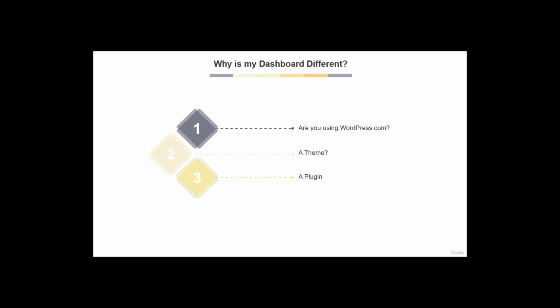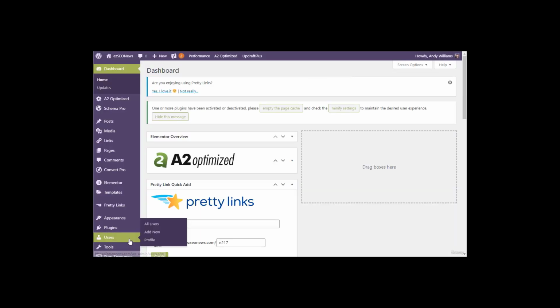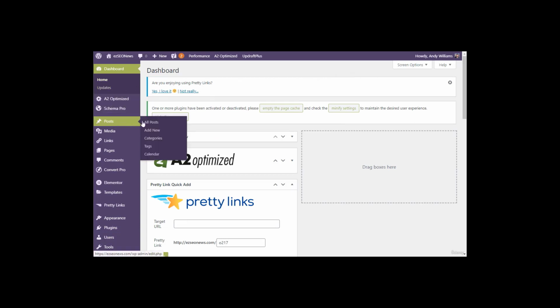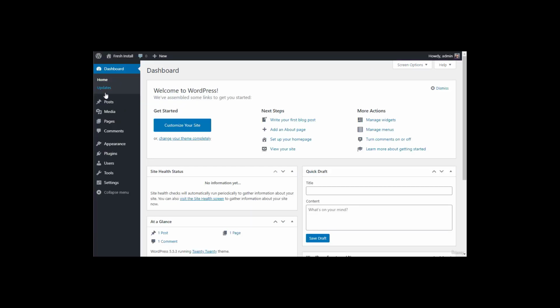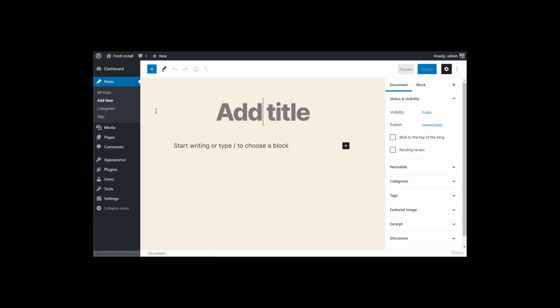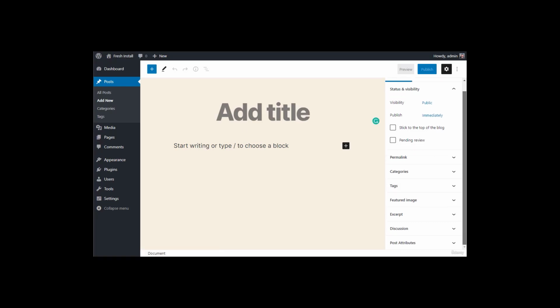A plugin can add items to your menu, but it can also add items elsewhere. Let's go in and have a look. Let's go and add a new post. And I'm going to do the same on a fresh install, add a new post. So adding a new post on a fresh install, this is all I've got. There's this box, there's nothing down below. I can't scroll any further down. It's just this add title and start writing or type to choose block.